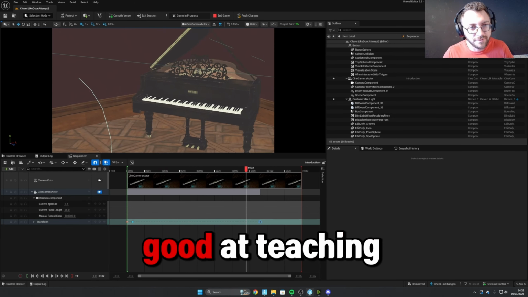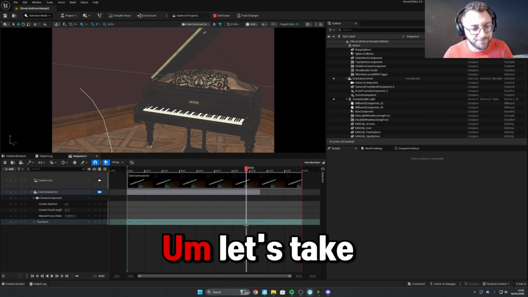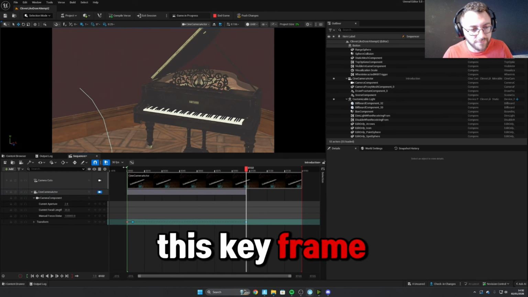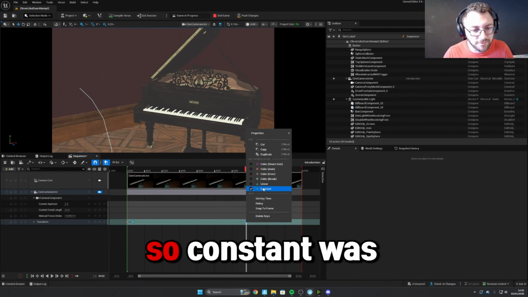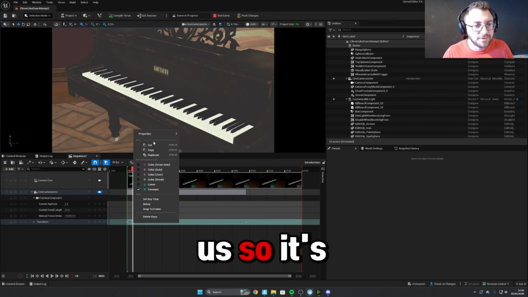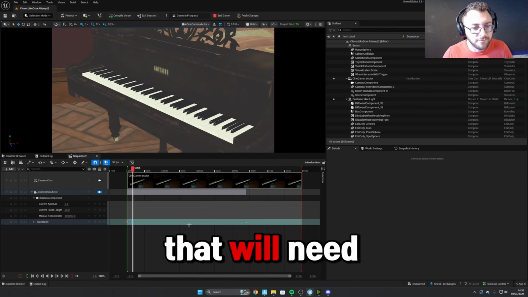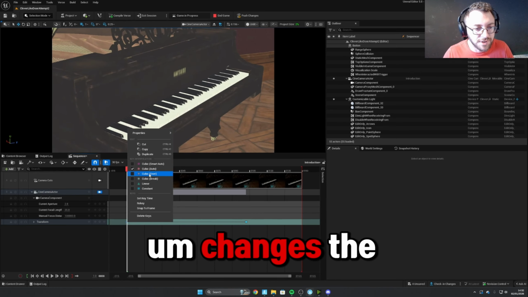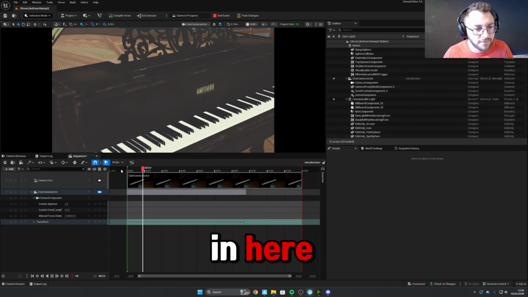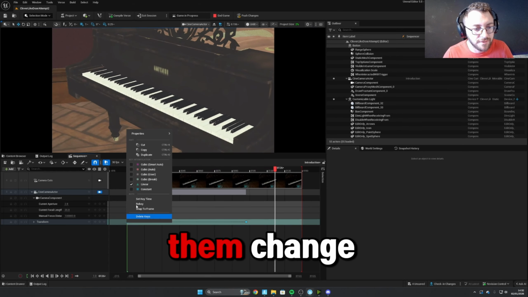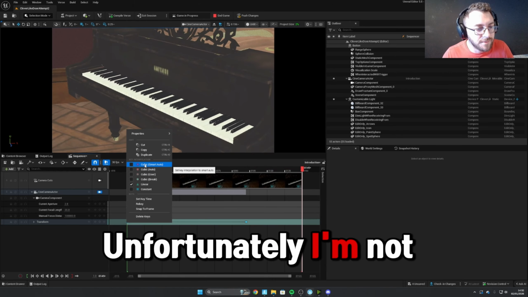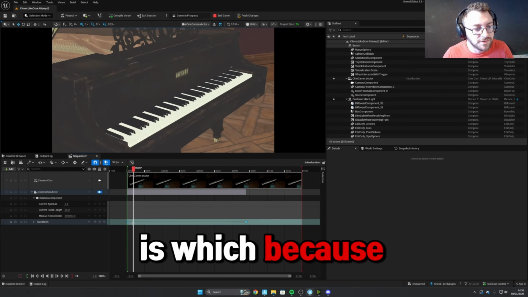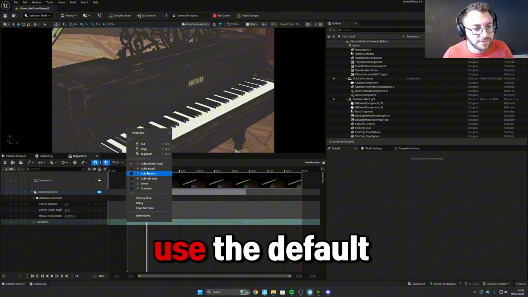I'm not doing very good at teaching these right now. Let's take a look. Delete this keyframe. What? Okay, so yeah. So constant was not good for us. So it's the first one that will need to get changed, I guess. That's the one that changes the movement. So let's try this on linear. Yeah, okay. So you can definitely see the change. Unfortunately, I'm not really sure which is which, because I typically just use the default one.